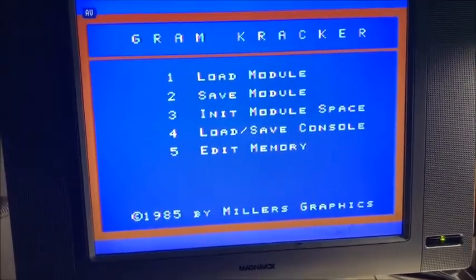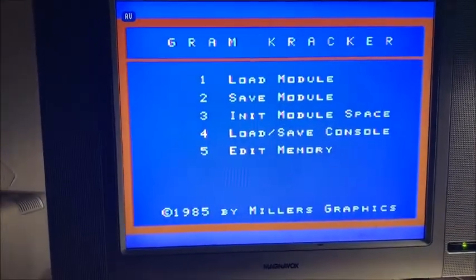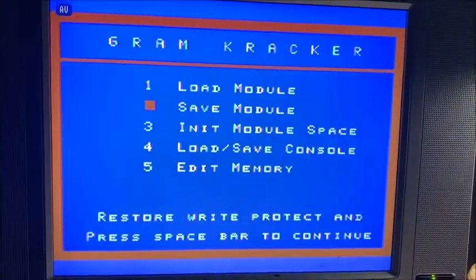So we've already initialized our module space. We'll need that in a minute. We don't need that right now. So we're going to save a module. Restore Write Protect and press Spacebar. So we're going to make sure that Write Protect is on. And it is. So we'll hit Spacebar.